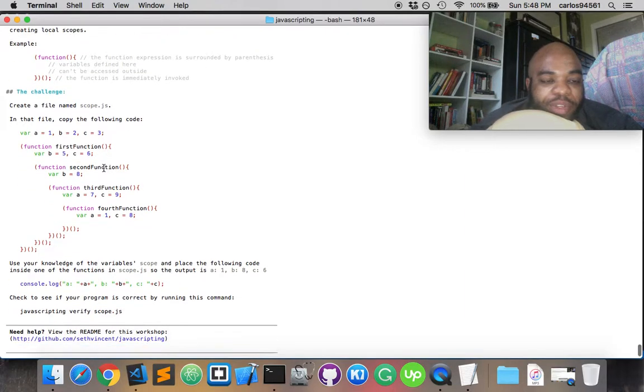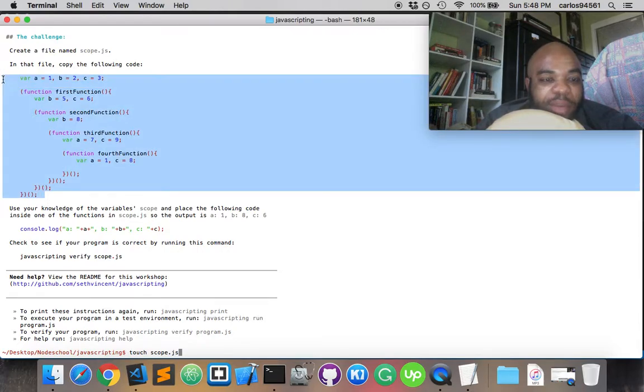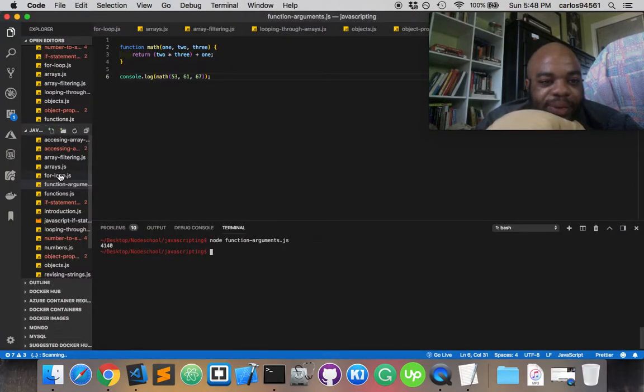Create a file. The challenge. Create a file named scope.js. In that file, copy the following code. Use your knowledge of... I'm very much against copying code, but that's what it's telling us to do, so we'll go ahead and follow along.